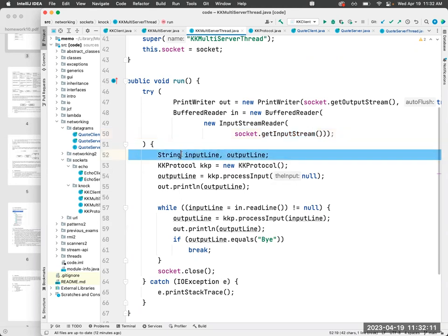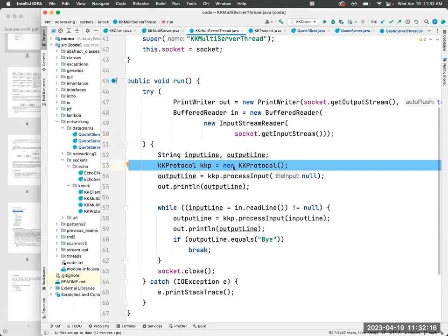So here I have 2 strings. There's another new thing that we are doing here. We are instantiating this protocol class. This protocol class essentially abstracts a little bit the kind of messages that would be exchanged between the server and the client. And this protocol class provides this processing method that would take my input and then output that in that string.